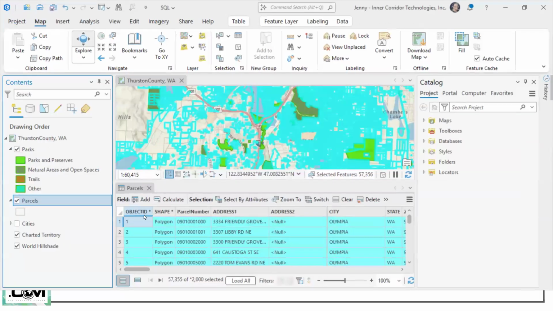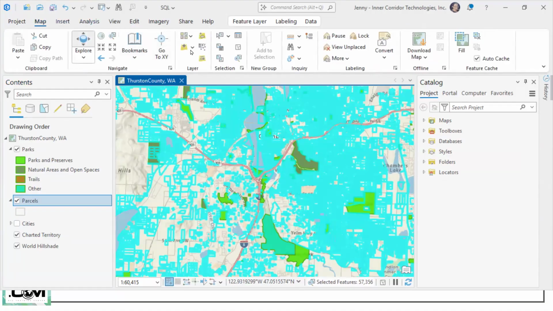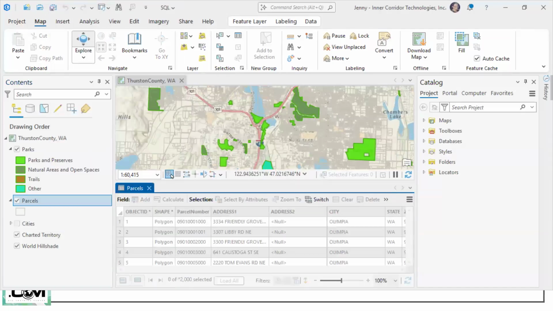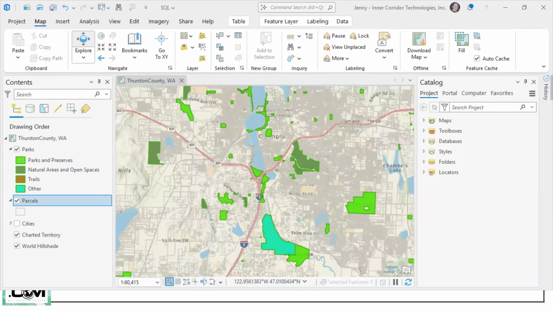And this is magic, right? It's not magic, but this is cool because it can help us back here in the ArcGIS Pro world too. Okay, so here's my table.